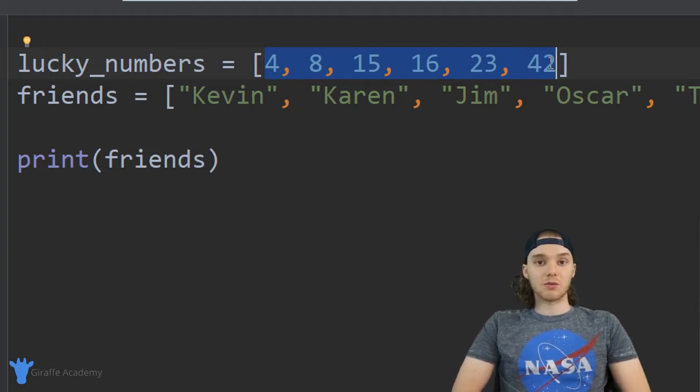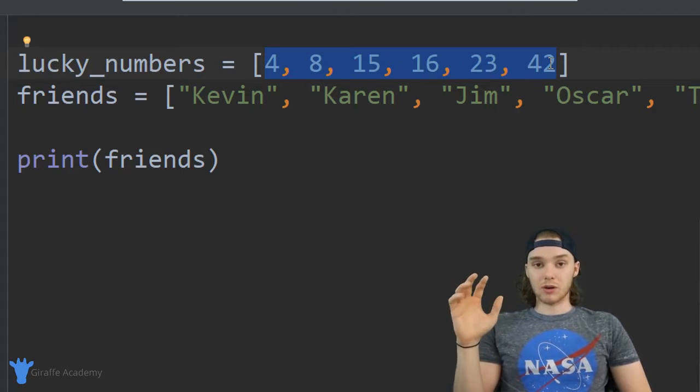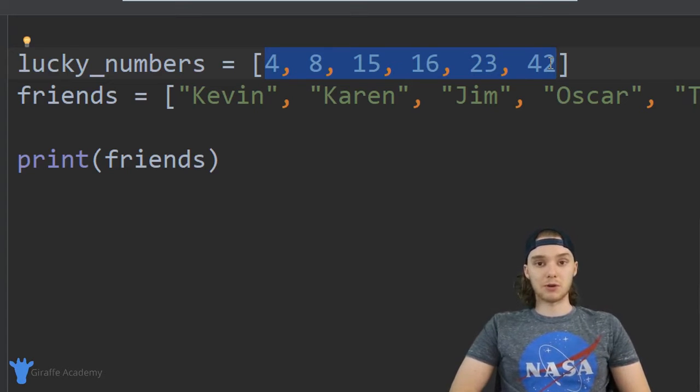So because lists are so important, there's actually a bunch of different functions that we can use with lists. And those functions allow us to do things like modify the lists and get information about the lists. So in this tutorial, I just want to show you a bunch of those functions. We're going to talk about some of the most common and the most popular functions that you would use on lists to make them more powerful and make them easier to use.